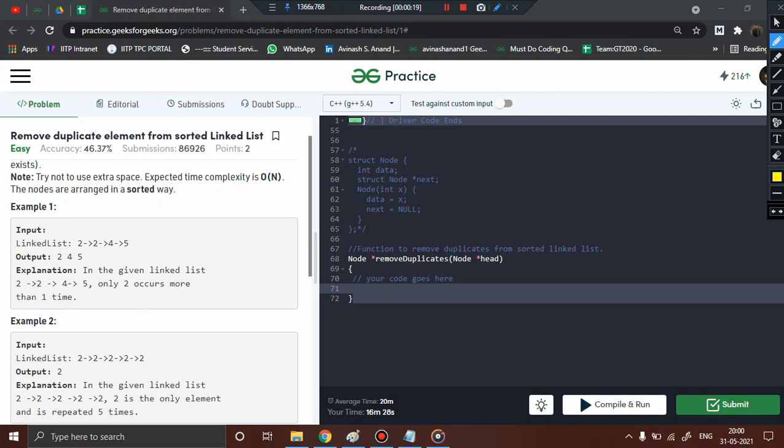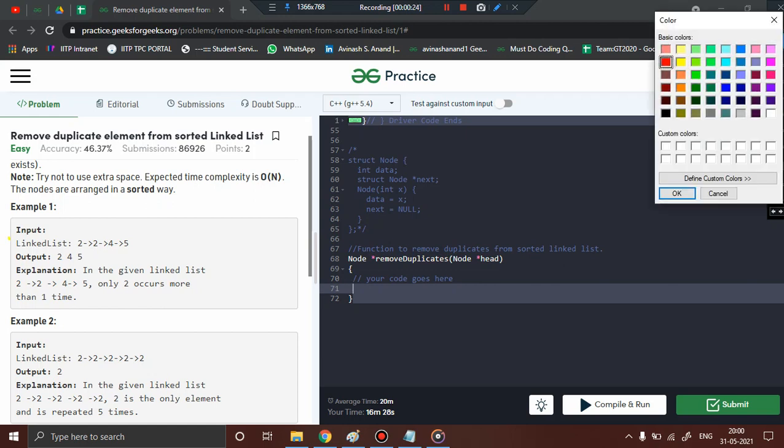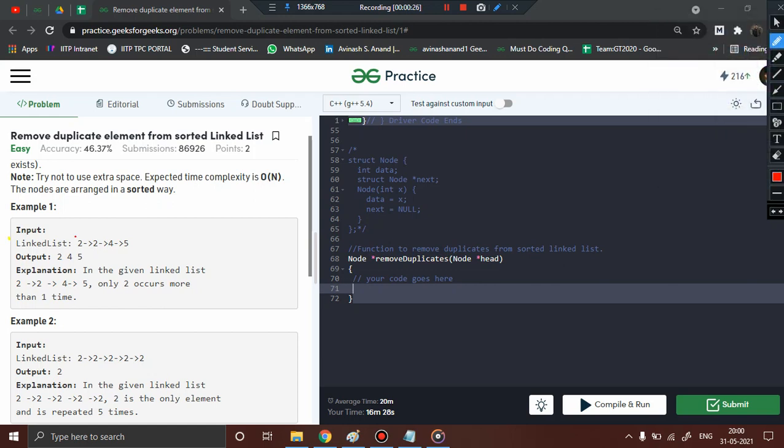Now, what are the duplicate elements? If you focus on this particular example, we have a linked list with data as 2, 2, 4, 5, right? So this is the linked list which is given, obviously 5 followed by null. Now if you see, there are two 2's present. Basically we have to remove the duplicates, so you have to consider one of the 2's and remove the other, and finally the output will be 2, 4 and 5.